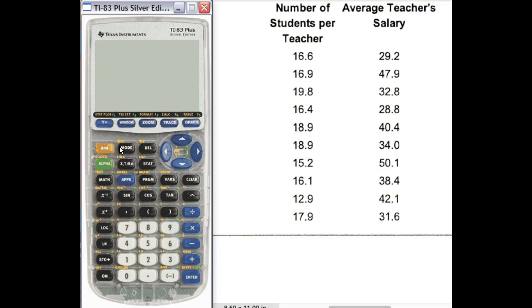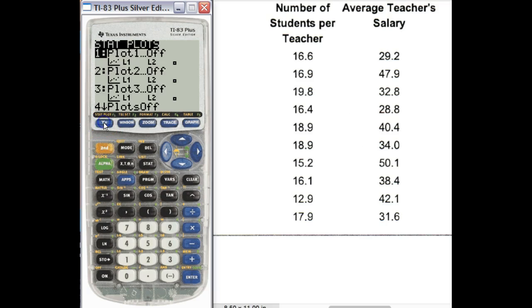Now from here, what we want to do is tell the calculator to create a scatter plot of this data. In other words, we want to take these data points as they are and plot them on a Cartesian plane. The first thing that we see is that we need to go to stat plot, which is up here above the y equals button. So we'll press the yellow button and then the y equals. And then from there, what we want is option 1.